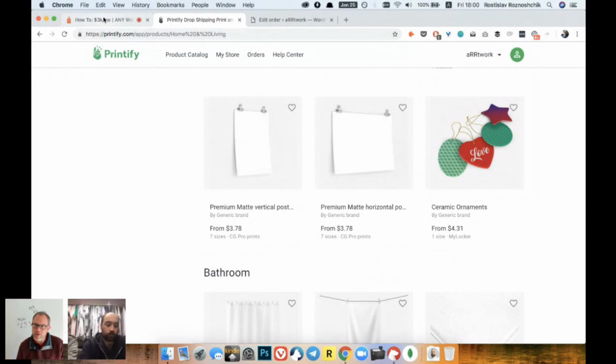How much is Printify Premium? It's $29 per month. I would think if you sell one or two products, it already makes sense to jump on the wagon and just make yourself that little bit more competitive.